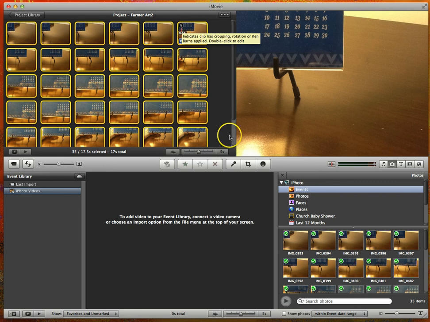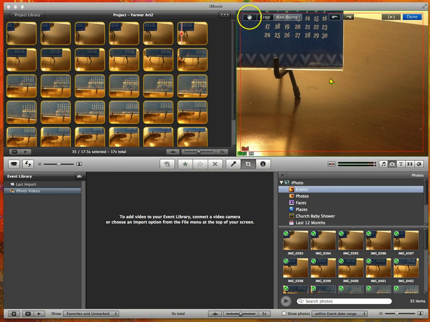I can rest my mouse, I could double click on my little crop tool in the top left hand corner, or I could click on my crop, rotate, and Ken Burns button on the toolbar at the middle of my screen. I'm going to click on my crop tool, and right now you can see that Ken Burns is selected. So what I want to do is either use fit or crop.